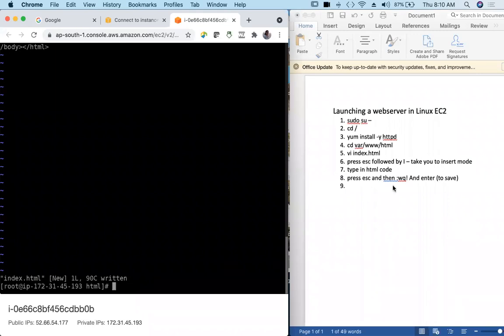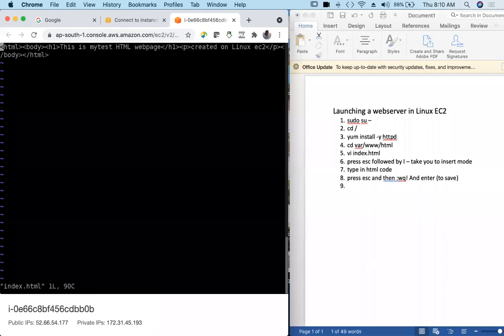Now type colon WQ exclamatory mark. Colon W. I don't know, I'm not typing anything here. Colon W exclamatory mark. Say index.html. Can you please kindly check my screen, ma'am, please?